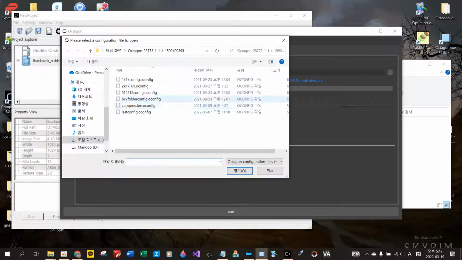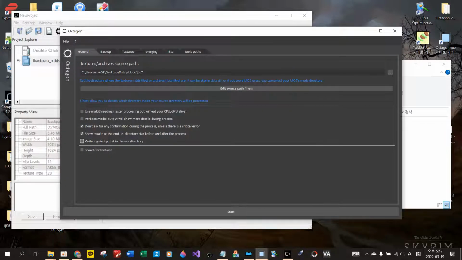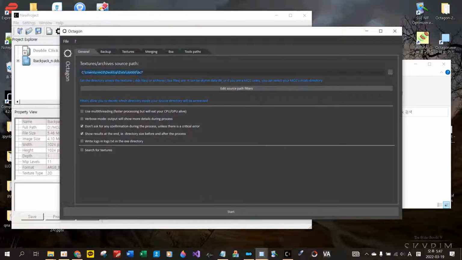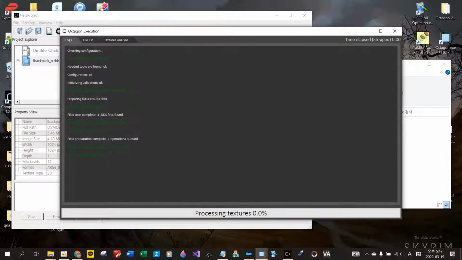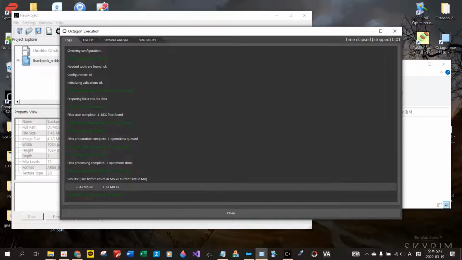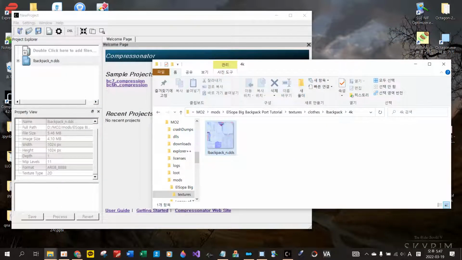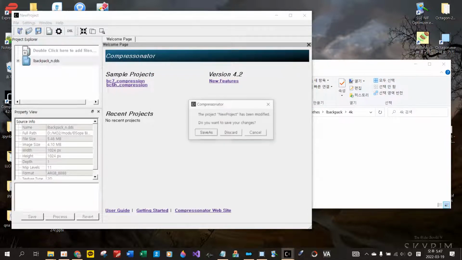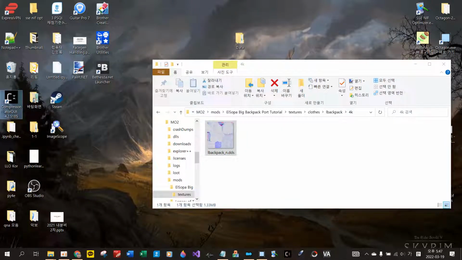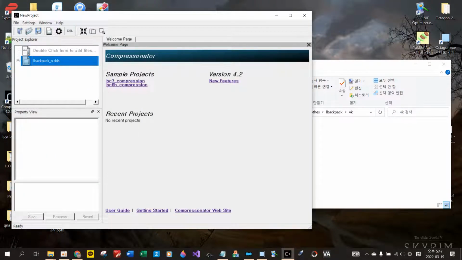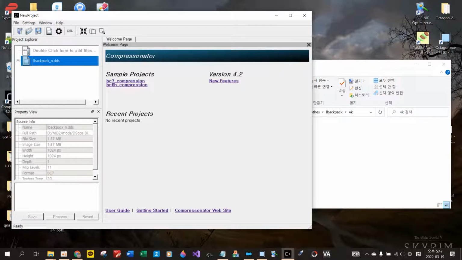In that case, what you can do is open up the configuration to the BC7 folder one I made, BC7 unorm, and run it. Now it says it's reduced to 1.33. Now let's check it again. Yeah, it's in BC7 format now.